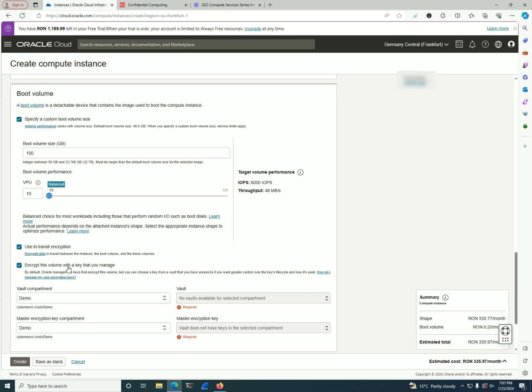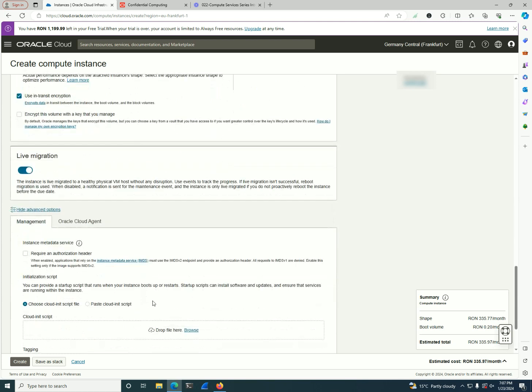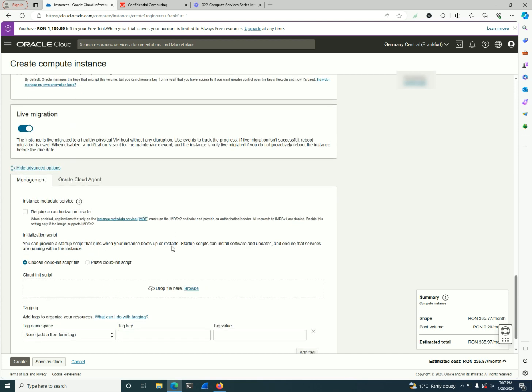So in this case, at this point, I'll not be able to use it, but I'll talk about it a little bit later. Also, it is important to leave live migration enabled, because if something happens with the hardware or the app, the machine can be automatically moved by Oracle for you. If not, you need to get the notifications and say when you want to do the movement and so on. Yeah, so it's a little bit more headache for you.